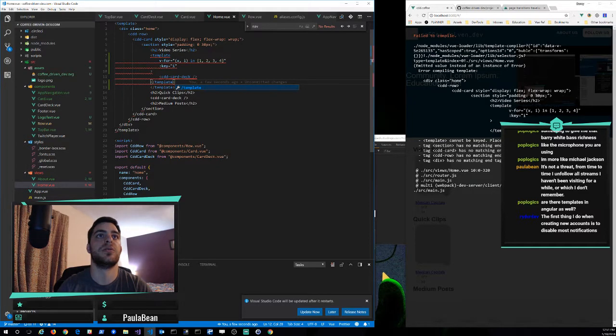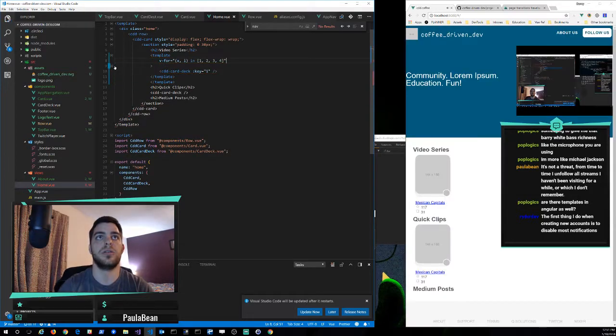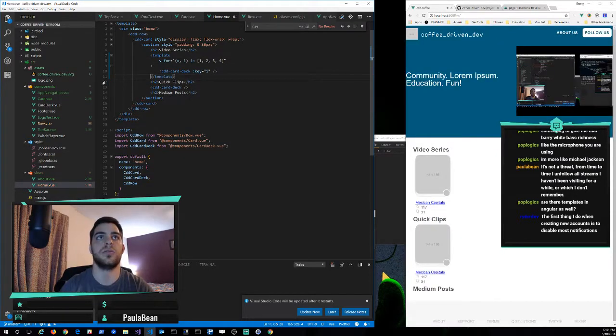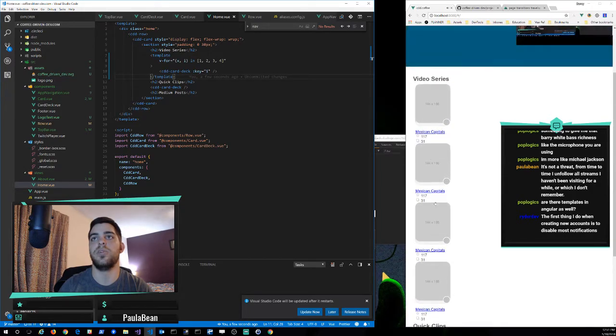So what's the issue here? It wants the key on the card deck, and that's why it's mad at us, because the template itself won't actually be rendered. All right, what's the next issue? Probably not closing something. There we go. And so you see here, this is where we're getting our multiples. So it's stacked, and we want it horizontal.